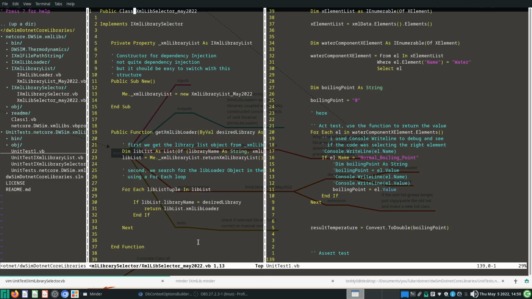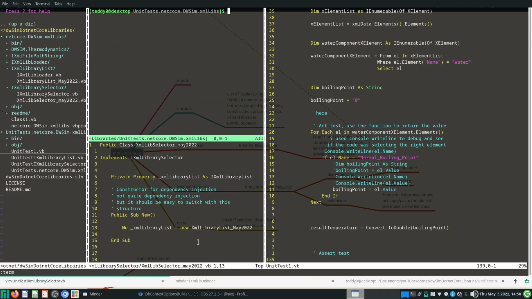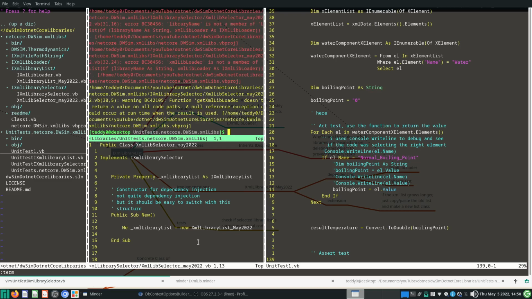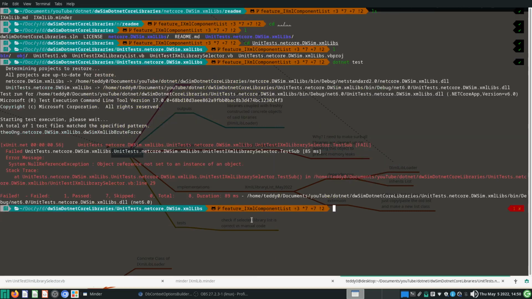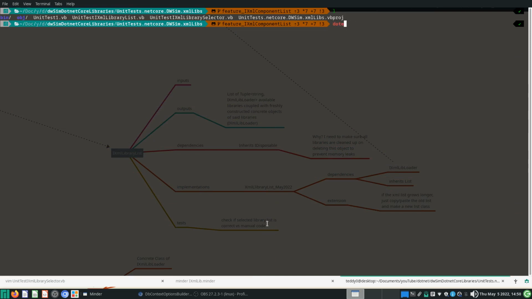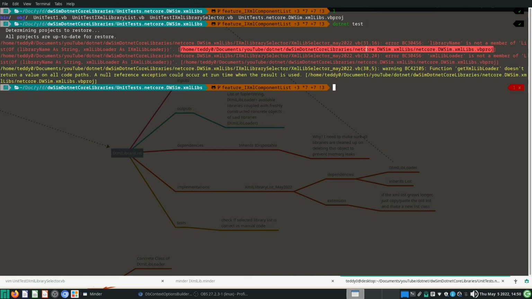So let's try. Put a terminal here, and let's do dotnet test. I'm still pretty sure something will mess up. Okay, something did mess up. Let's do some debugging, which is the whole point. For now, we are trying to make it work. Library name is not a member of the list. List of library name as string, XML library loader as IXML library loader.